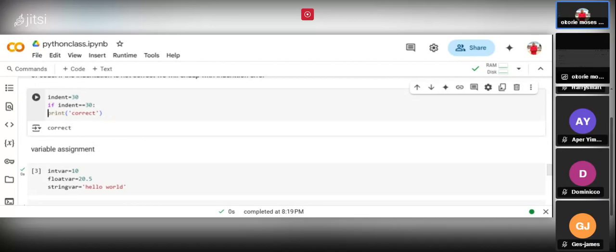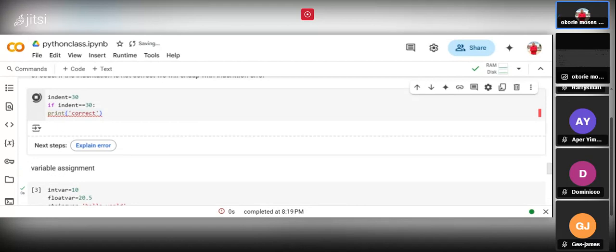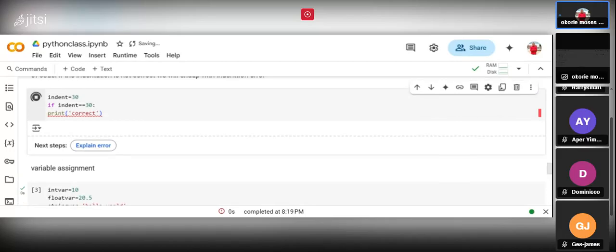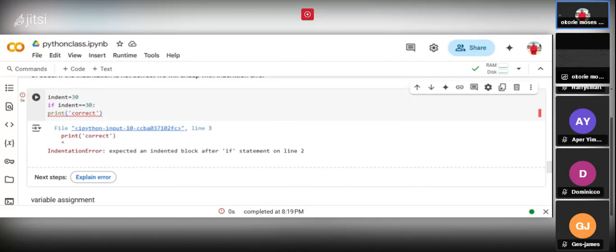But when I adjust it backward, it will not run because the indentation is wrong. So you will see the output and the output will say indentation error. Okay, so let's wait for the result. So did you see indentation error? And it said expected an indent block after if statement on line 2.